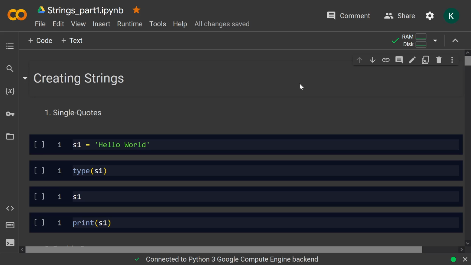Hello everyone. So how do we create strings in Python? There are multiple ways to create strings in Python. The first way is using single quotes. Let's say the text that I want to store in the string variable s1 is hello world. So I will enclose that text in single quotes and then assign it to s1.